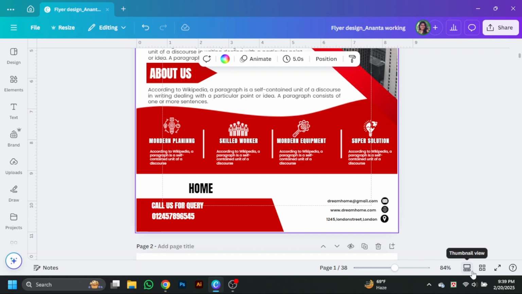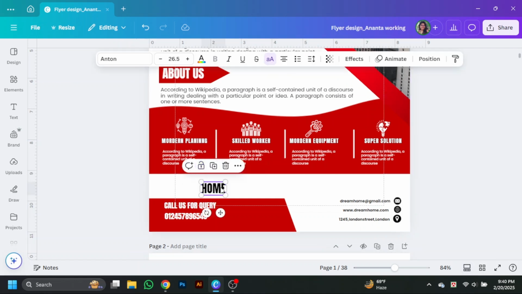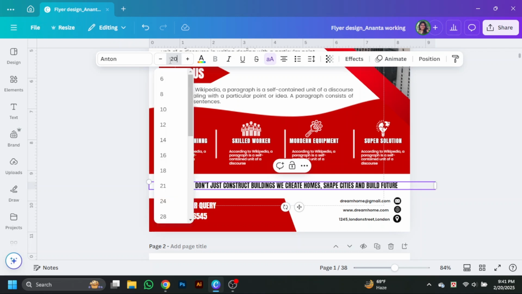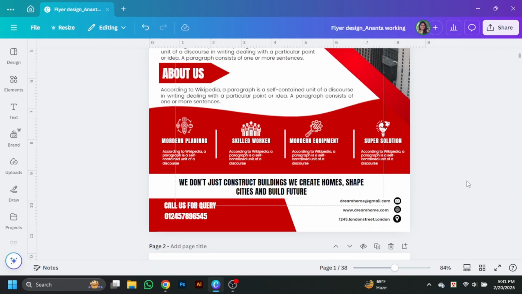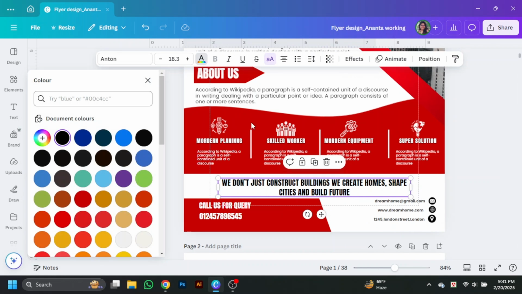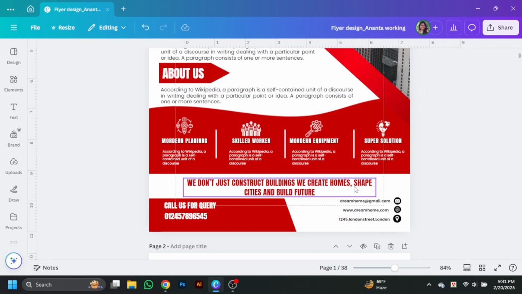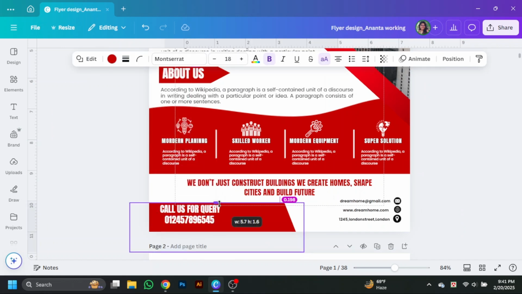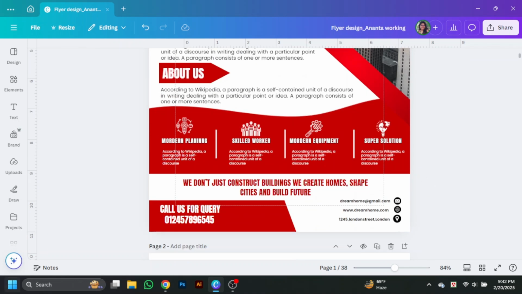Now for this, type the quotation for a construction company. We don't just construct buildings, we create homes, shape cities, and build the future. Change the color in red, adjust it in the middle. Now adjust all the things.